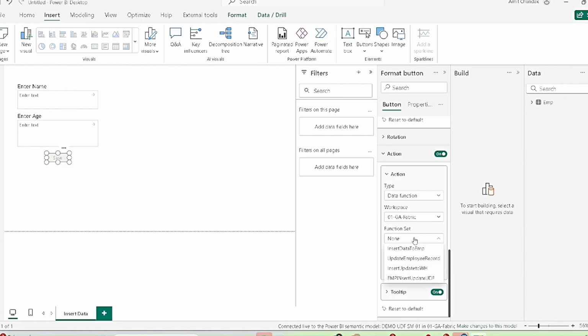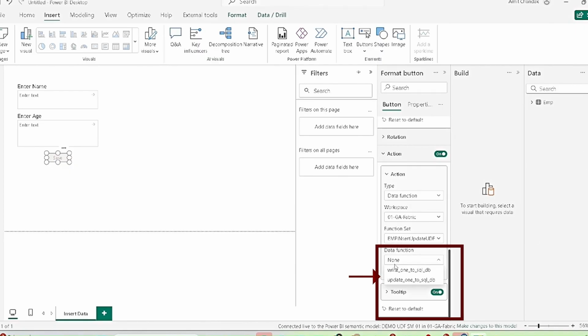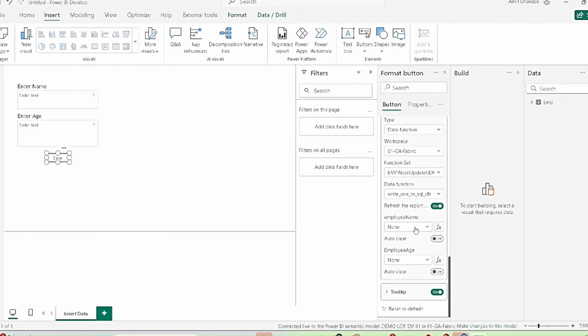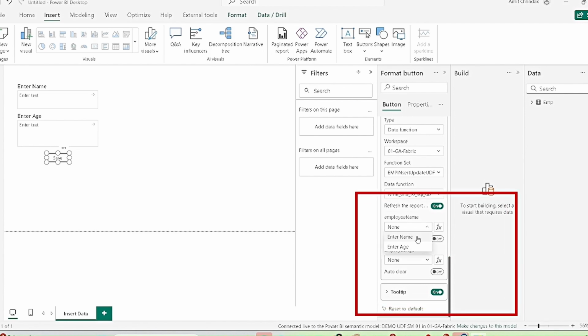Inside that also I've created quite a few function sets. Now the function set which I'm right now going to use is emp insert update UDF, which we created very recently. And after that I can choose the data function. This time I'm going to use write. And after write I can come and in the employee name what I will choose? I'll choose enter name. I can use a function and can choose a measure also.